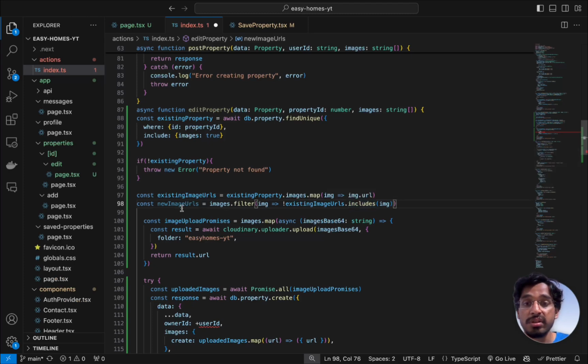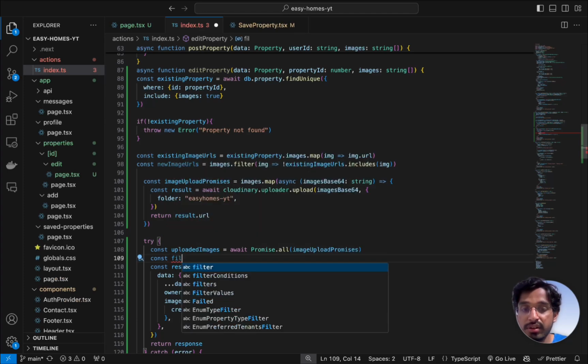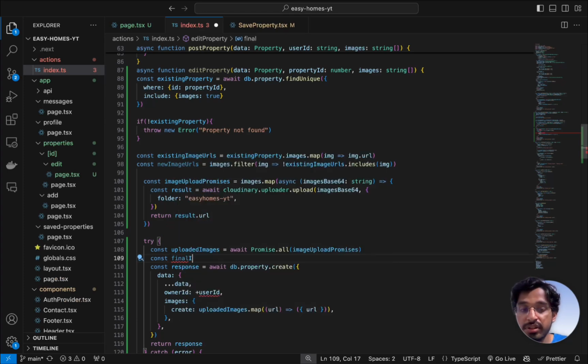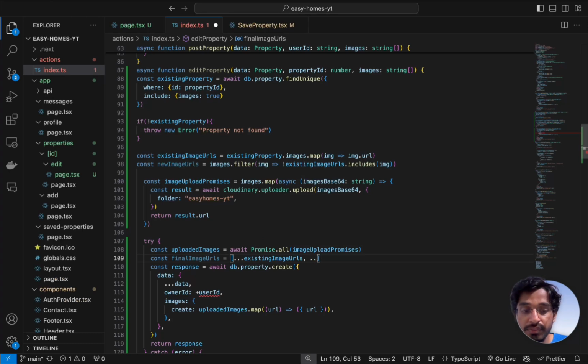These new image URLs. Right below this uploaded images, we can create another variable called final image URLs and set that equal to basically the merging of both existing image URLs and new image URLs. We use the spread operator to merge into one array.